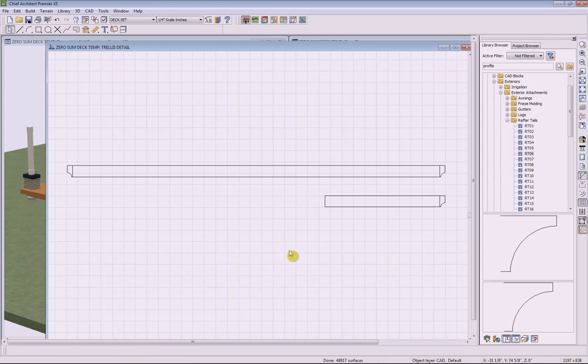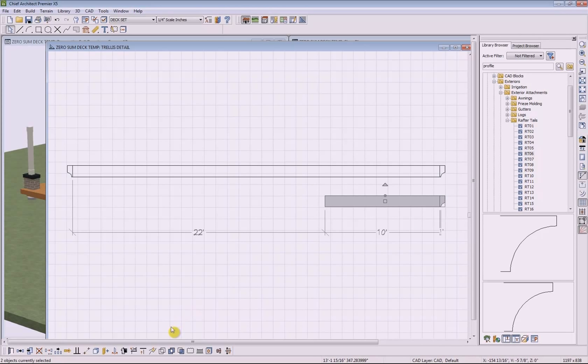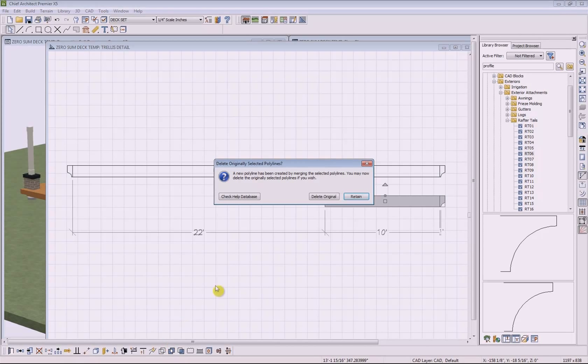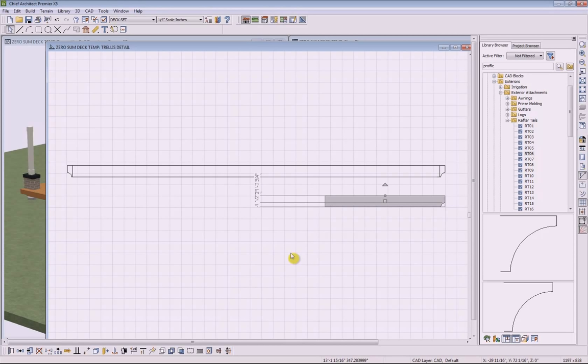And now that I have our trellis members done, we'd like to combine these pieces so that they become one item. So if we highlight the entire object, at the bottom we have an option to do a polyline union, and if we click on it, we get the option to delete the original. We don't care about the original anymore. And what that does is essentially combine the two polylines, so you can see the line has disappeared.